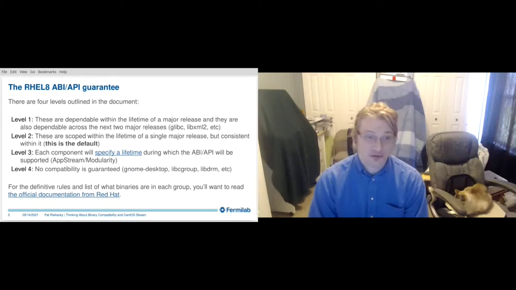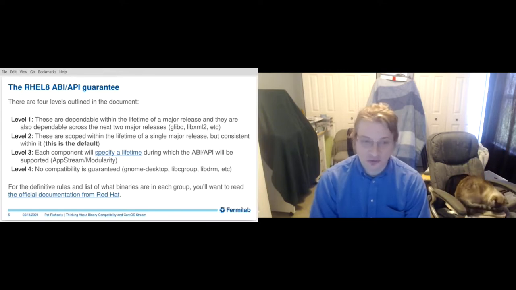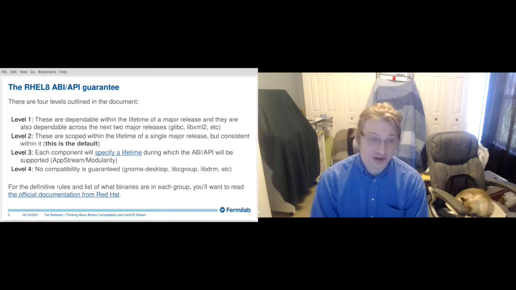Then with RHEL 8, we get level 3 capabilities, which are items that are guaranteed during their lifetime. So this is stuff like AppStream and modularity that don't run the full 10-year life cycle of RHEL, but run it for a subset. Those items are explicitly listed out in the AppStream modularity documentation. And lastly, we get to level 4 items, where they guarantee there are no guarantees. These are summaries. If you care about the specifics, I would encourage you to read the official documentation, which is the item that Red Hat's actually bound to.